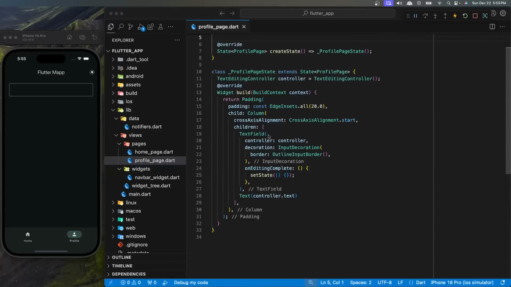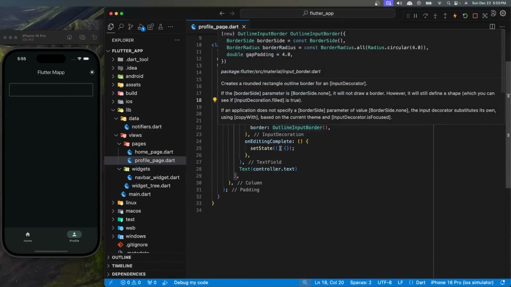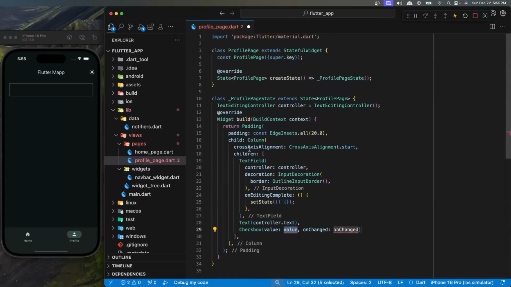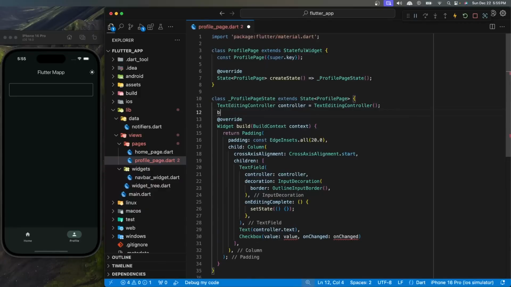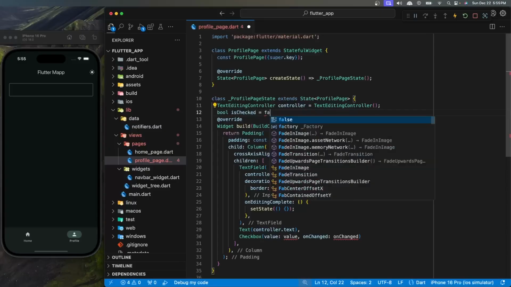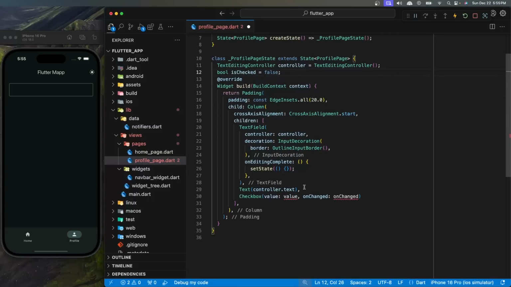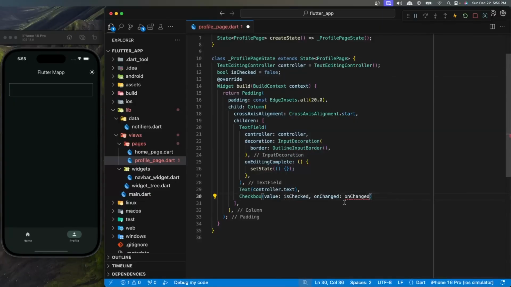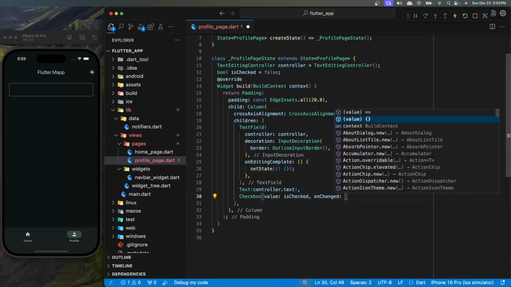Okay, so the next thing I want to show you is how to create a checkbox. Right after the text, we will create a checkbox widget. Inside this one, we need to put a value, which will be true or false. So we will create one. We will say boolean isChecked is equal to false. Let's put false when we start. And then we can replace this value with isChecked. Great. For the onChanged, you will delete it and press Control Space, and you will have two options.